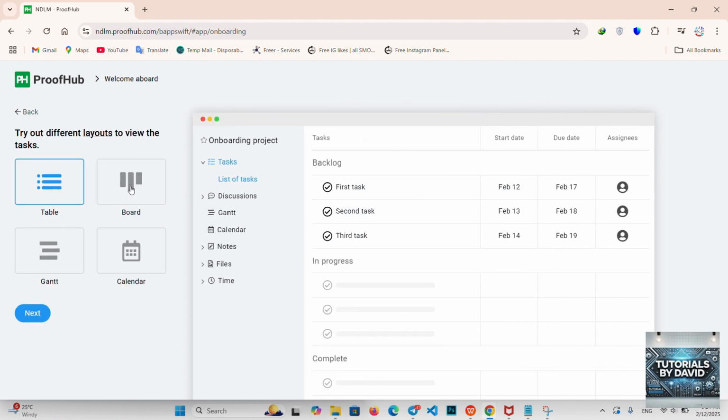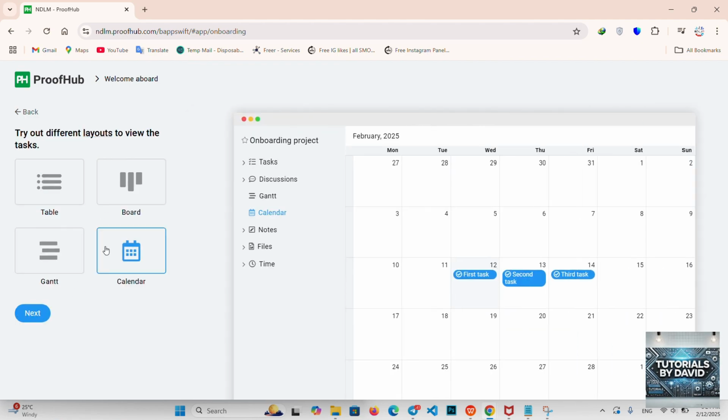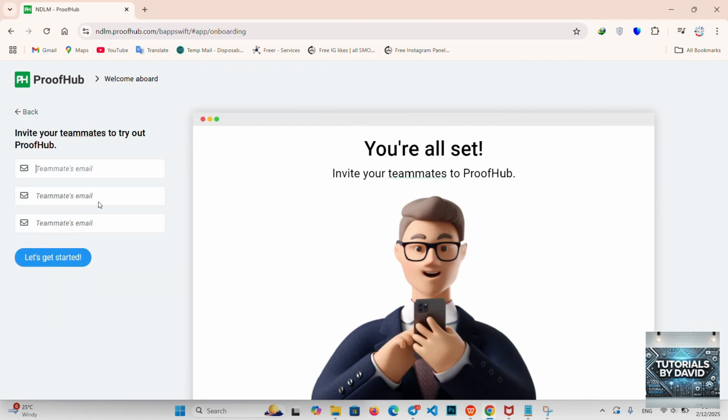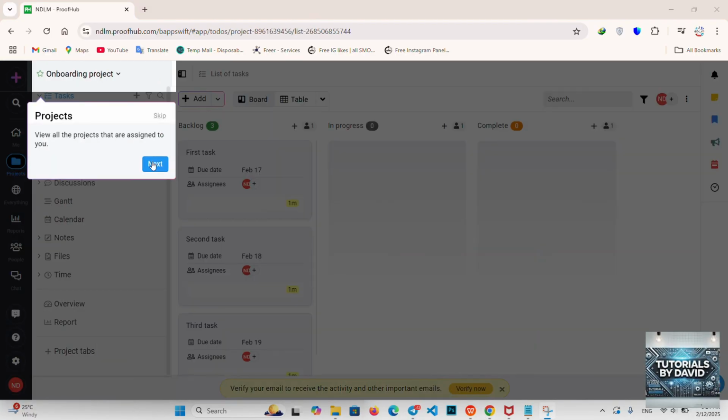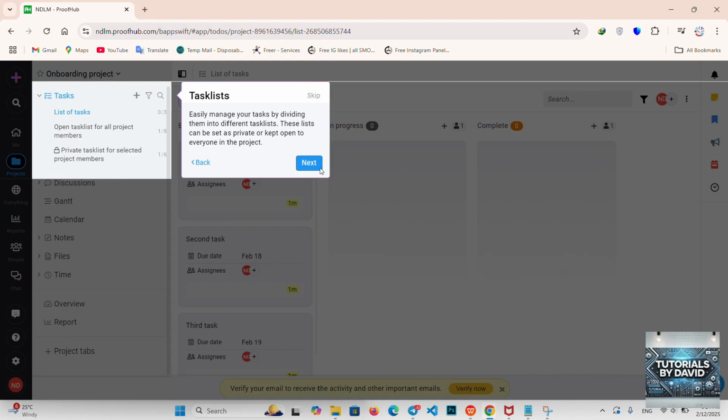File sharing and document management. Easily upload, store, and organize important documents within ProofHub. The version control feature ensures your team always has access to the latest updates.